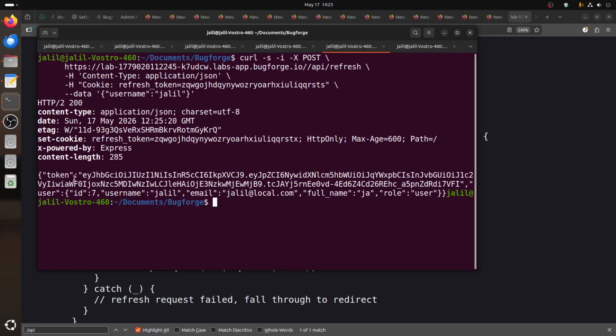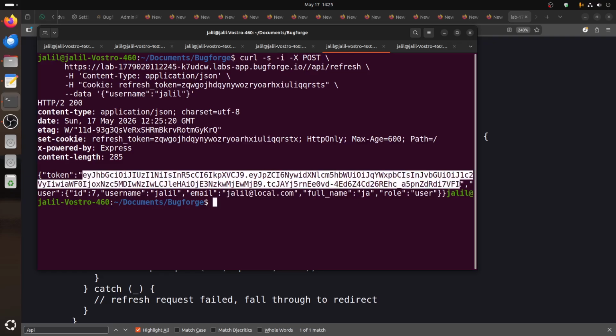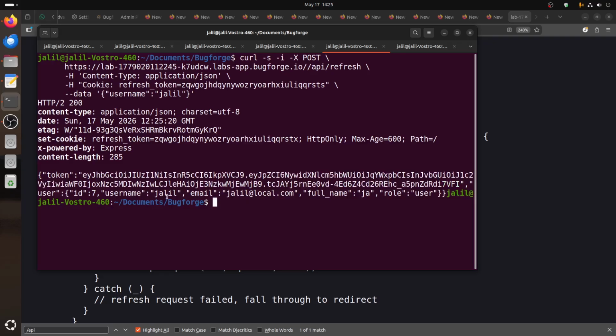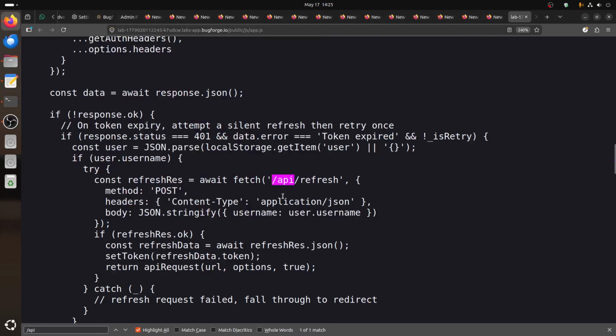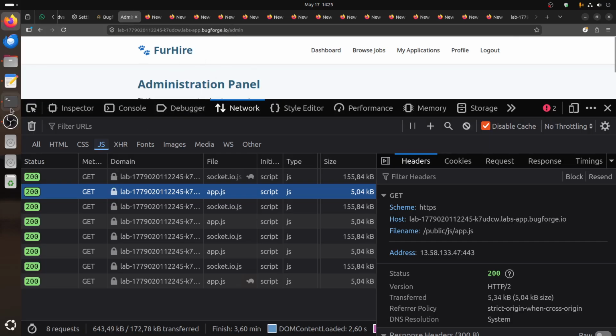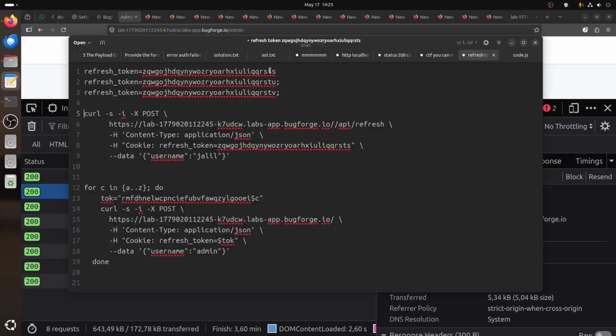Interesting, it gave me my token, and you can see it gave me the correct information. So the solution to our problem, to access the admin endpoint, is to send a different refresh token by changing the last letter, and that's it. For example, this is the original one, so I can just put it there, only changing the last letter.